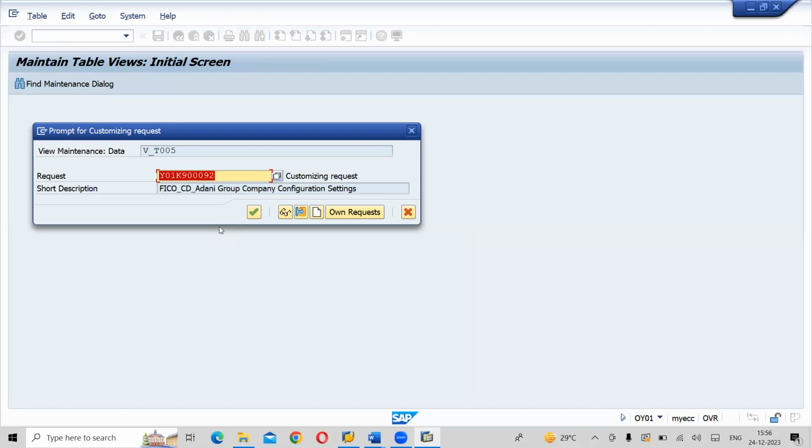So that is the reason why in real time, we won't create any number of transport requests. We will give one transport request, and all the configuration changes, all the customization changes, all master data changes, whatever transactions, we will save in one folder, one transport request. So every time, whenever we change and save, it will pop up a transport request. Okay, so in that only we need to save.